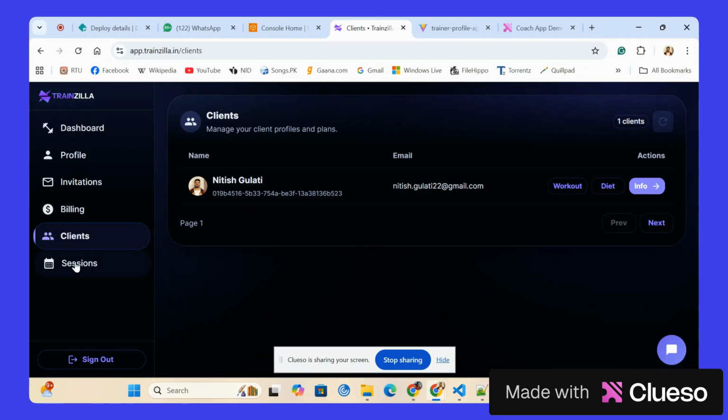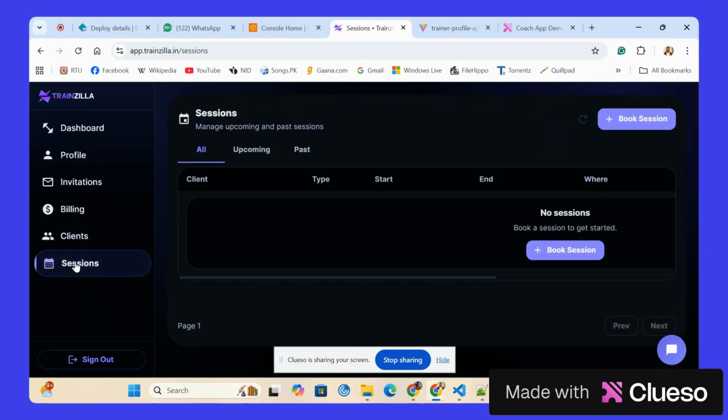So let's come to the sessions. All of the sessions, whether booked by the client or by us, will appear here. We have three tabs here: all, upcoming, and past. These will show all of our sessions, both upcoming and past currently.